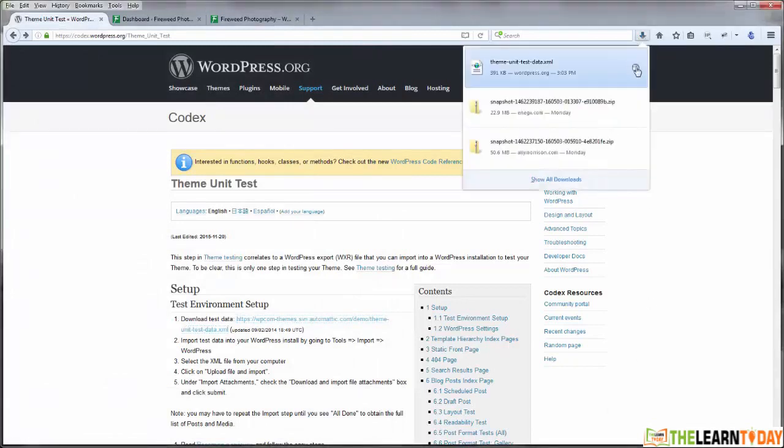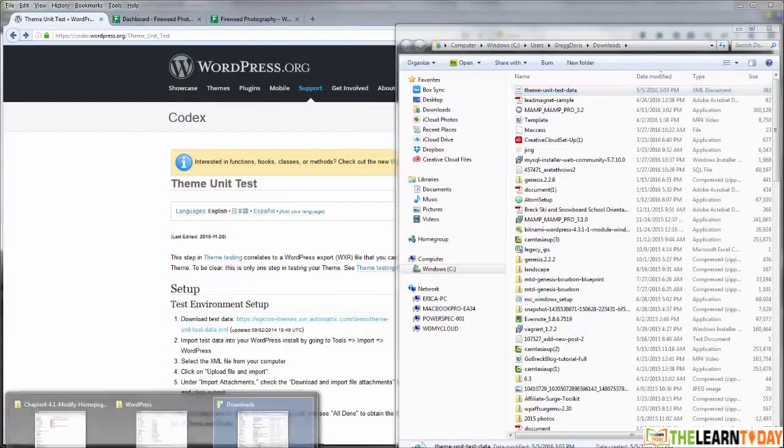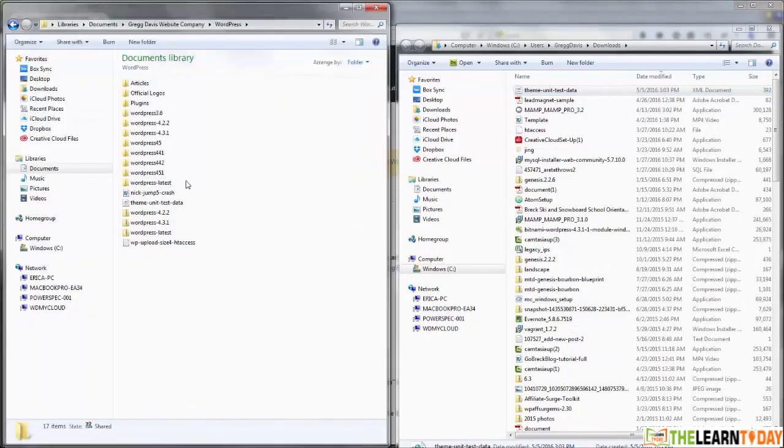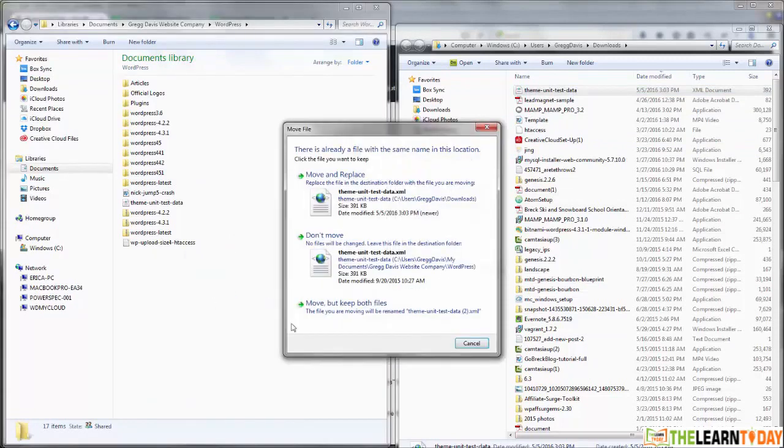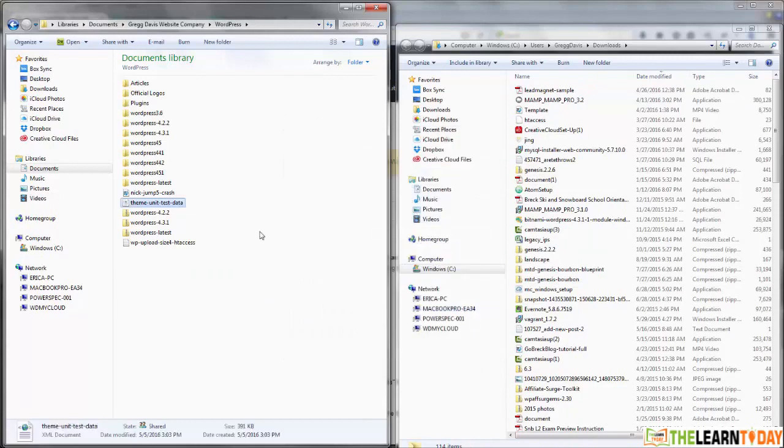Since that's finished downloading, I can open the downloads folder in Windows Explorer, and then I can drag that over to my WordPress folder. Looks like I've already got it there, so I'll just make sure I have the latest one.